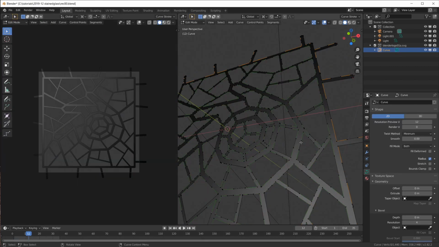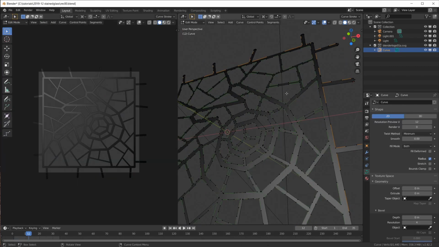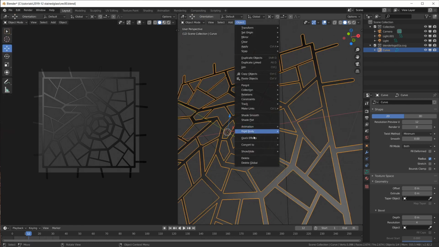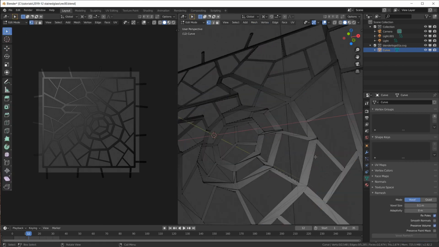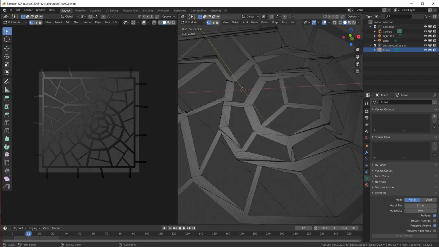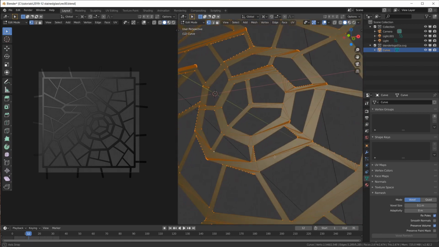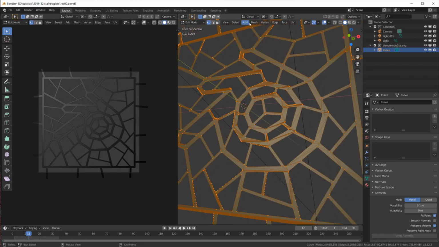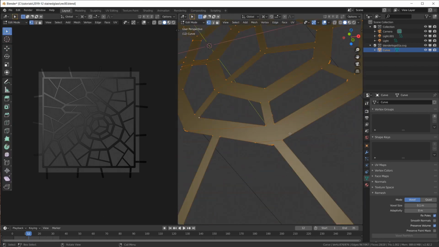In edit mode we can see that this got imported as curves, but I really want a solid mesh to work with. So in object mode I select object, convert to mesh from curve. Now going back to edit mode I can see that created a rather messy triangulated mesh. And before I continue I clean all of that up with a mesh cleanup limited dissolve. Now the mesh looks like this.